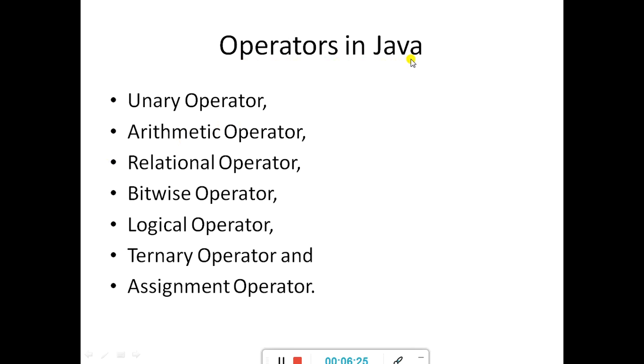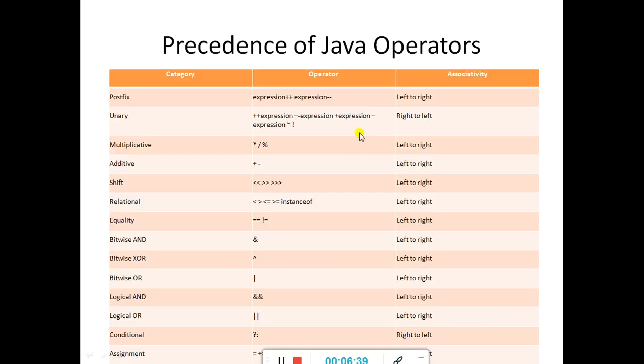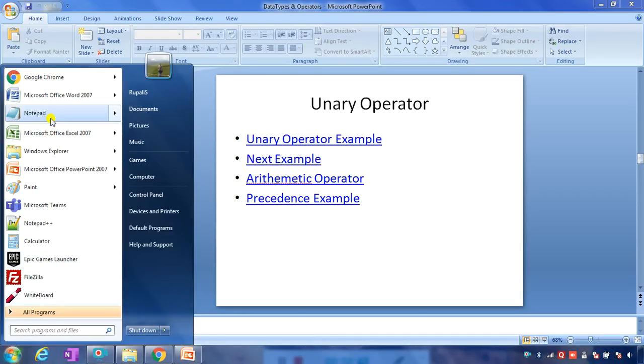Now there are different operators in Java. These are the ones which are listed: unary, arithmetic, relational, bitwise, logical, ternary, and assignment. Now we will see the operators one by one with an example. Before we move ahead with the operators, what is the precedence of Java operators? First I'll tell you what I mean by that.